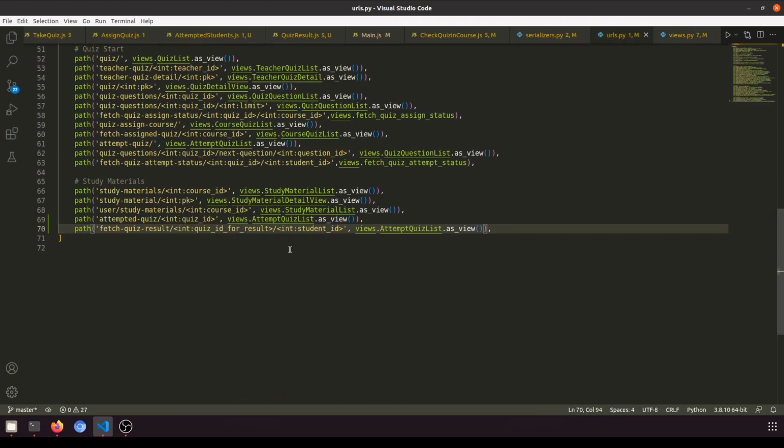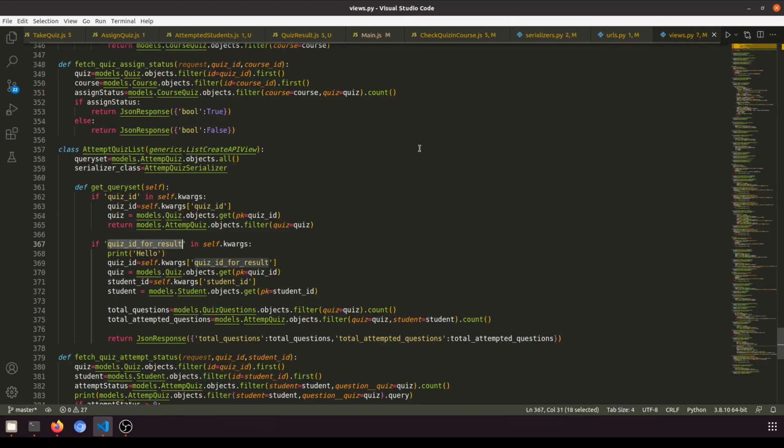So what should we do? Fetch quiz result, attempt quiz ID, and let's copy this, and in the view we will say this. So quiz ID is this, we are fetching the quiz, student ID is this, we are fetching the student, and total question, quiz question filter quiz equal to this, and count total attempt question.